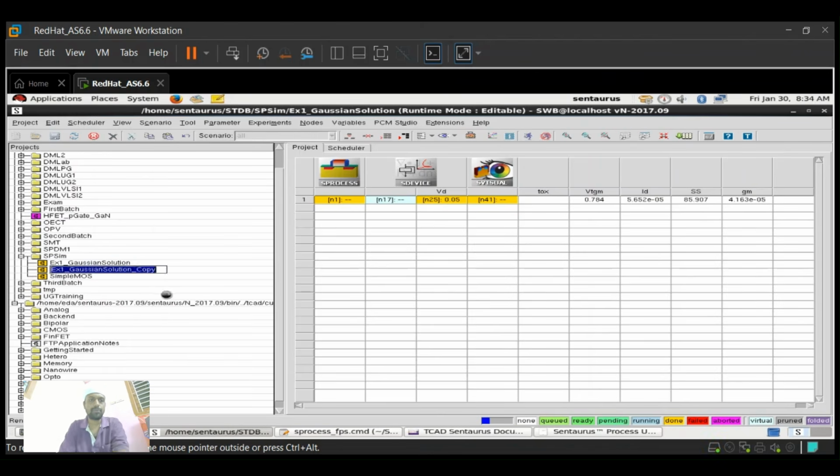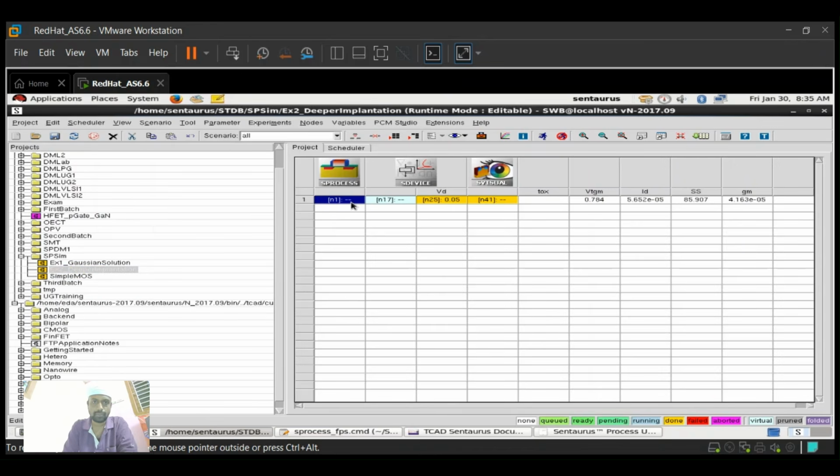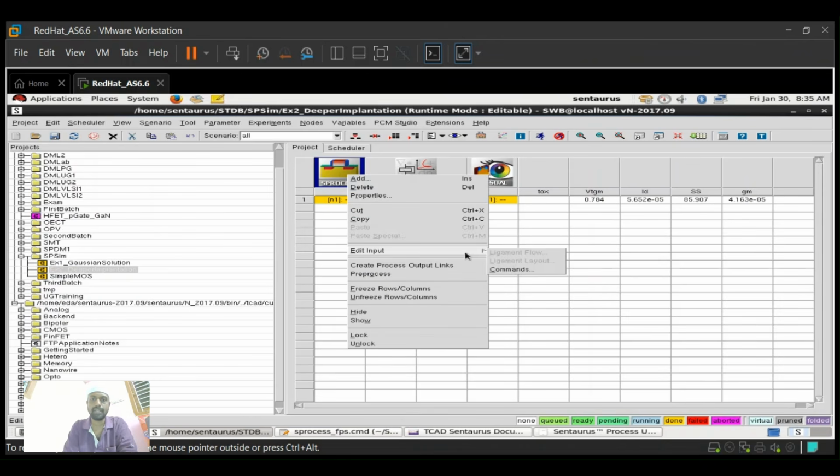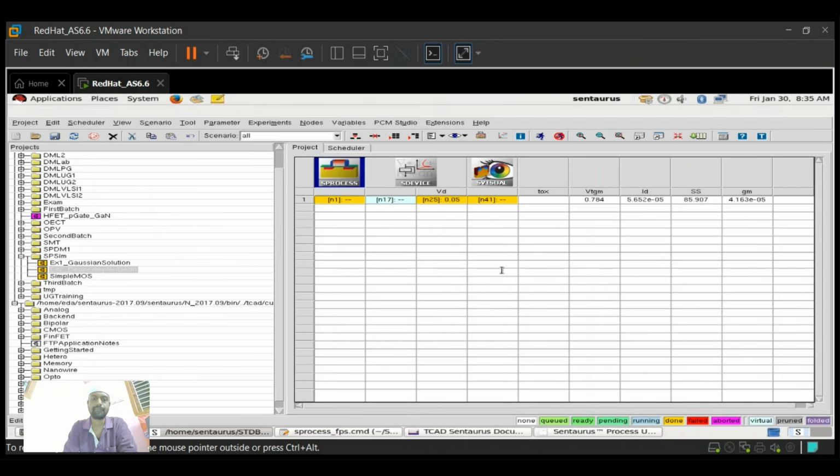So here, in today's experiments, we're going to make a deeper implantation. That's your experiment number 2. So just rename it as deeper implantation. Now you will know where to change the command, right? To see the output, you have to go to the node. To change the input, you have to go to the tool. So right click on the tool, edit input commands.